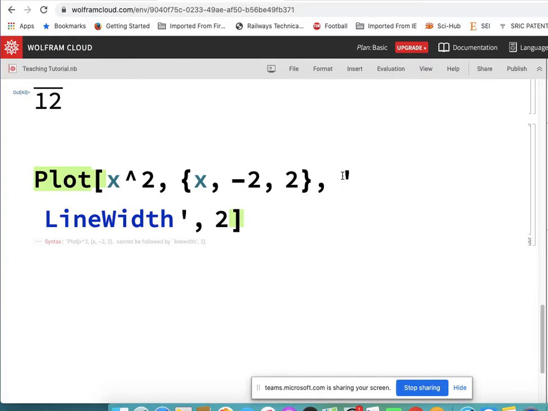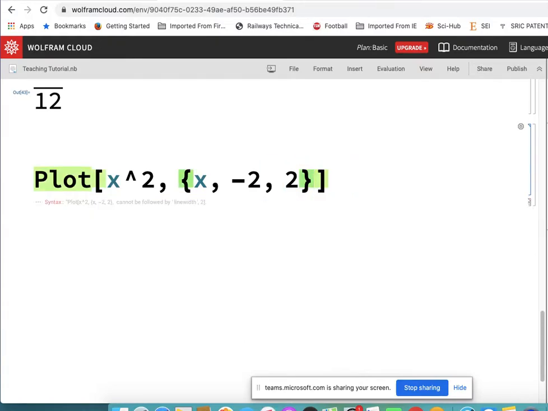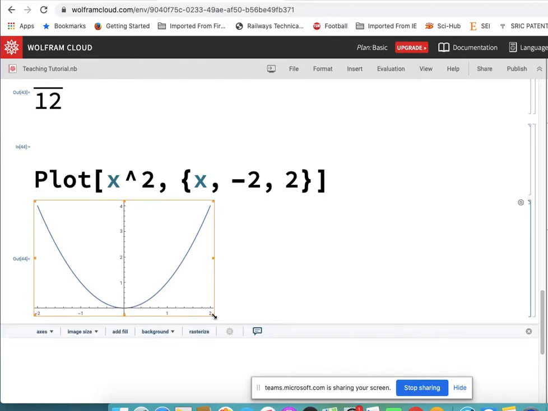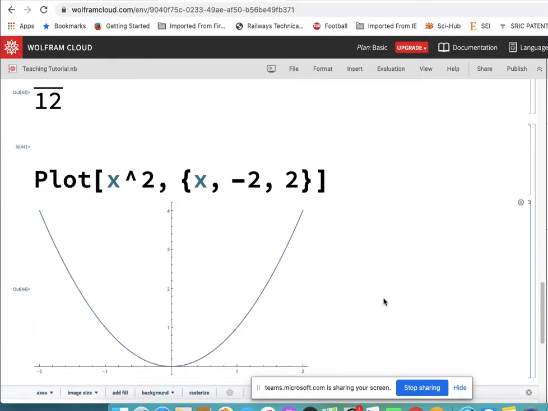There is some problem. Let me leave this line width option. Now it gives me this particular plot for x square.